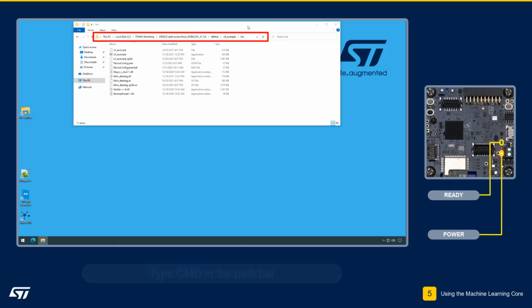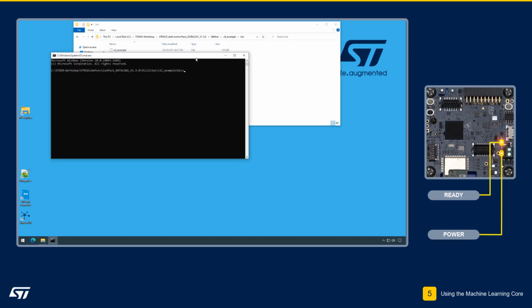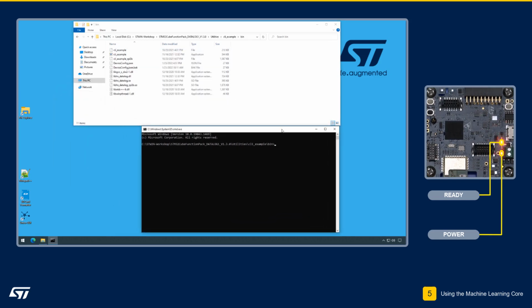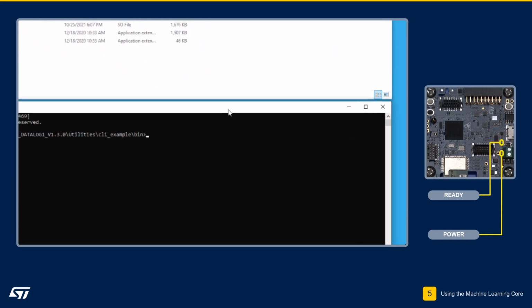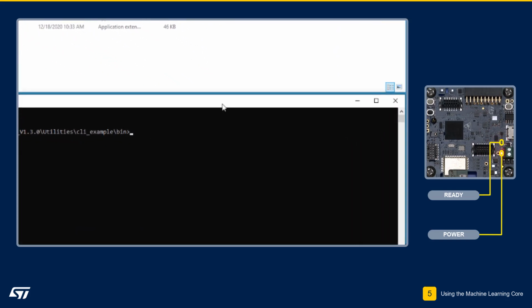Type CMD in the File Explorer path bar to open a command prompt window. We will now initiate a data capture and shake the board vigorously to trigger a state change in the machine learning core output. Enter the following command, but do not press enter until you are ready to shake the board.